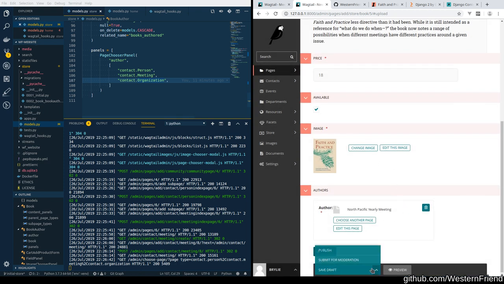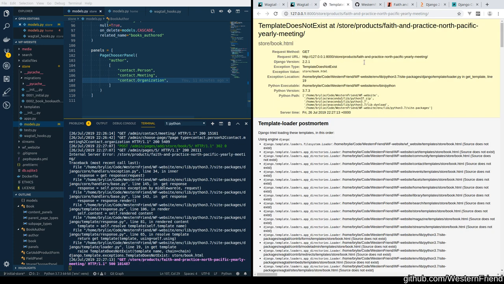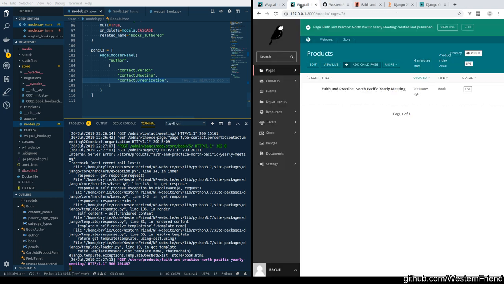All right, so we're going to publish this now. Publish. And when I view live, prepare for some red, some bright yellow text. Sorry for this, but I don't have a template for store book, so I need to create that. No problem. Wagtail doesn't automatically create the templates for us.